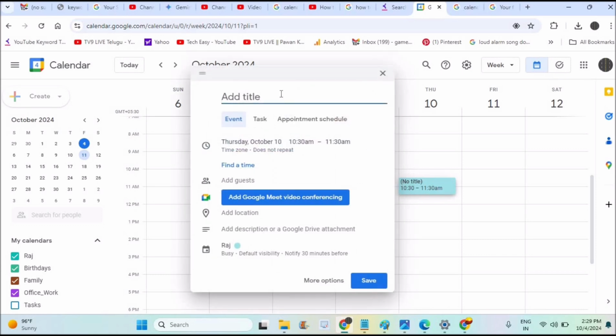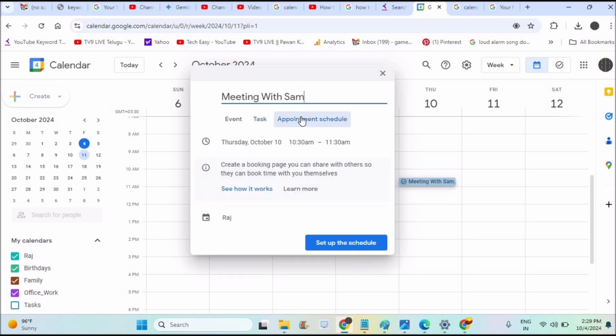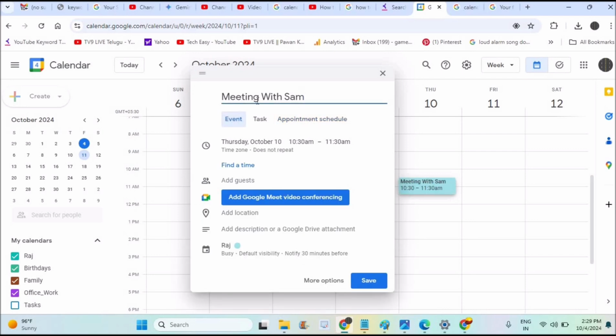So you need to add a title. As I said, it is a meeting with one of my colleagues, something like meeting with the other person's name, for example Sam. Just take it as Sam. Is it an event, a task, or an appointment schedule? We will see one by one. First we'll go with event now. So this is, I have to conduct a meeting with Sam.